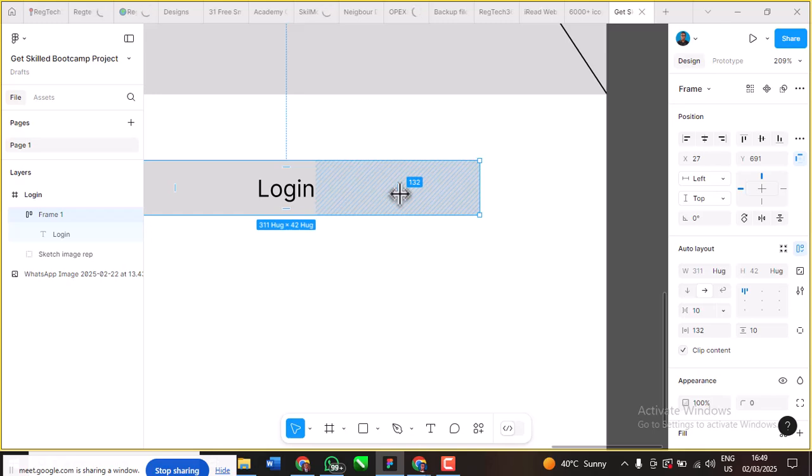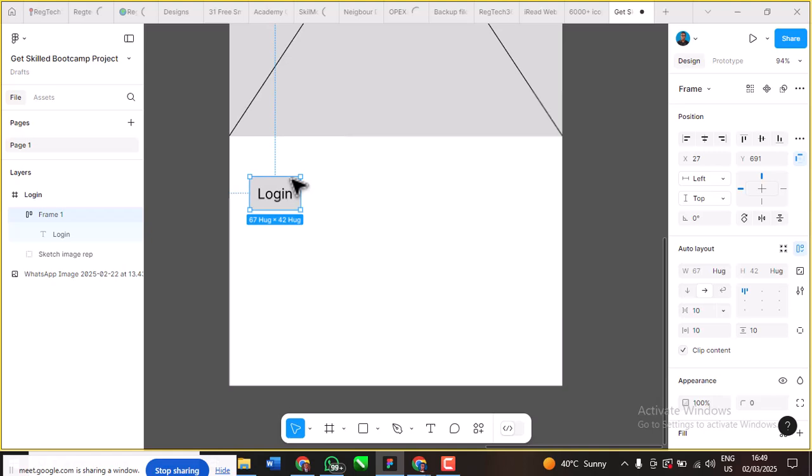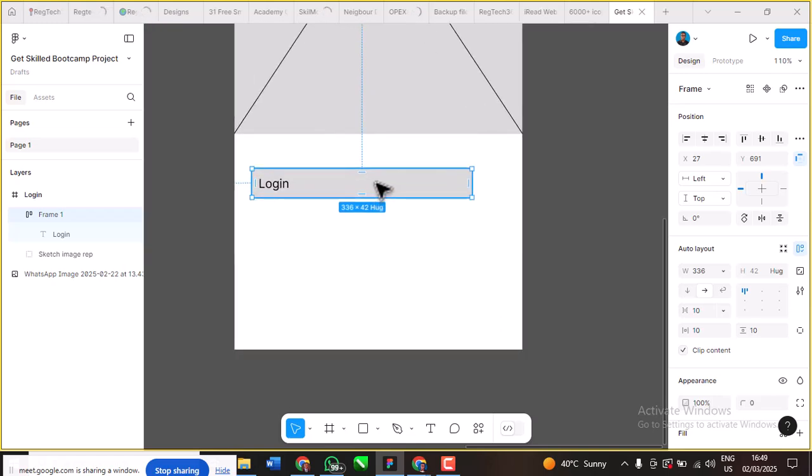If you don't want to create that, even auto layout, you can also drag auto layout. So if I begin, you can see, and I can change the position of this login to center. Do you understand my point? The position of this login is to center. So I have just increased the shape.